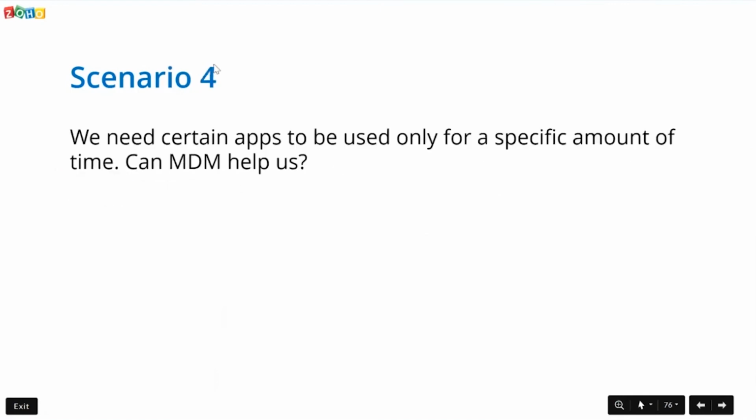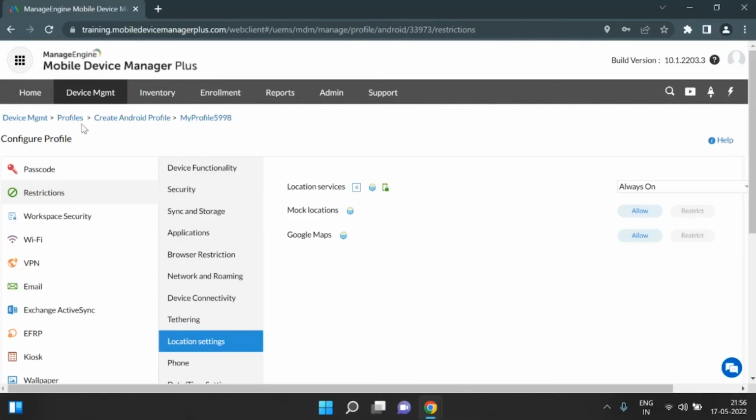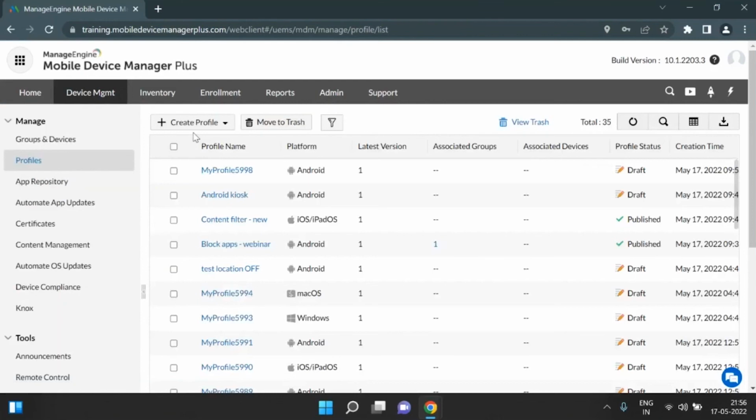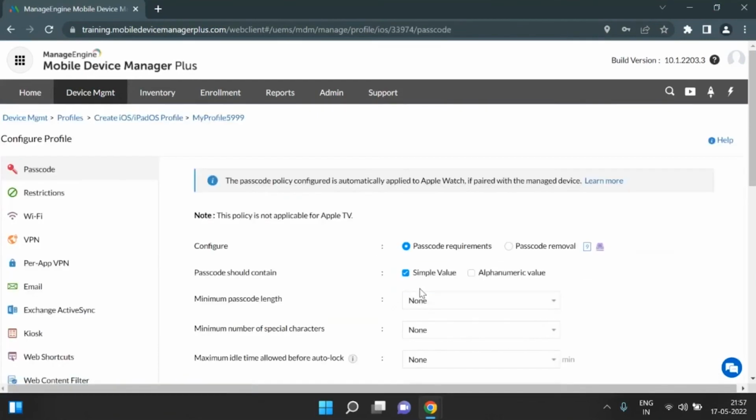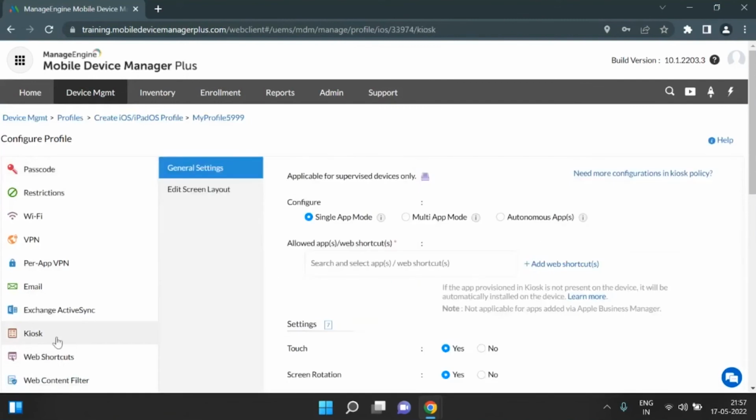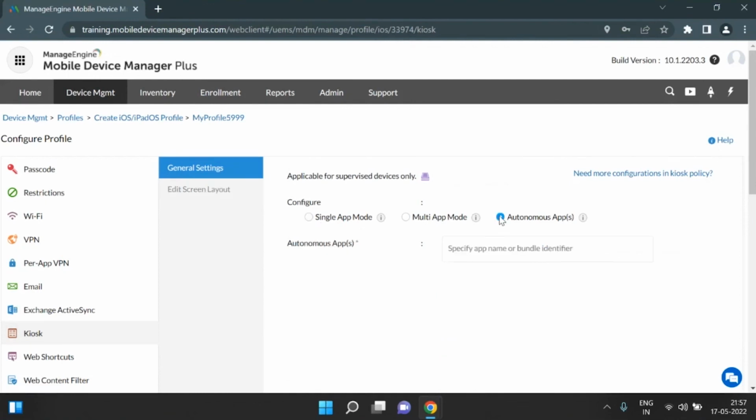Final scenario, we need certain apps to be used only for a specific amount of time. Can MDM help us? So in a situation where you want your users to have access to an app only for a specific duration, you can use autonomous apps. Click on Profiles and create an iOS profile. You can configure these autonomous apps by navigating to Kiosk. So next to the single app and multi-app mode, you will have an option here to enable autonomous apps.